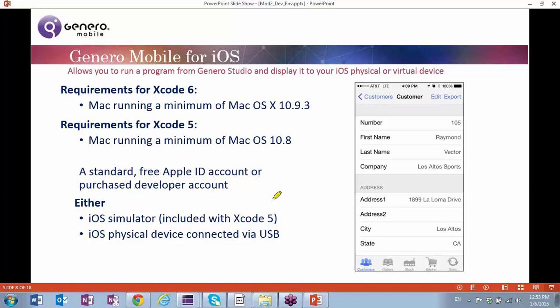To be able to deploy, even to your own physical device, you will need that free Apple ID account, or you can use the purchased developer account if you prefer. For class purposes, if you decided to use an iOS device or iPhone device for class, we'd be perfectly fine with you just using the free Apple ID account. But in any case, the labs are all written based on the Android emulator.